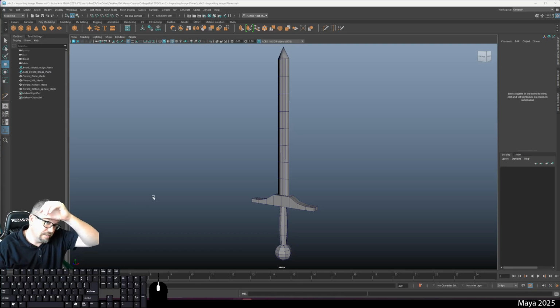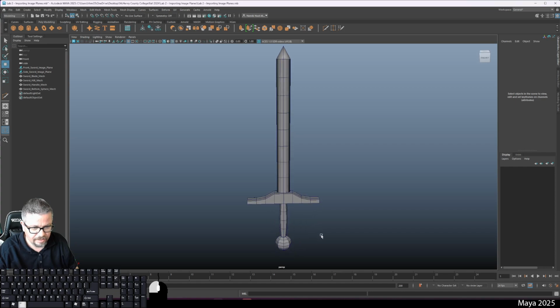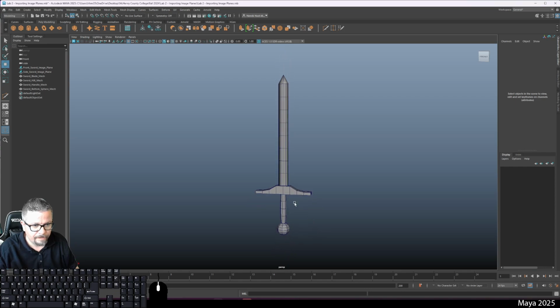Hello everyone, in this lab I'm going to show you how to make this same sword, but I'm going to do it using a box modeling technique. For this technique, it's going to be slightly different.